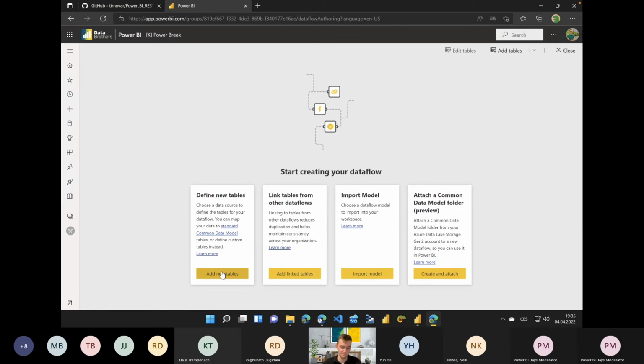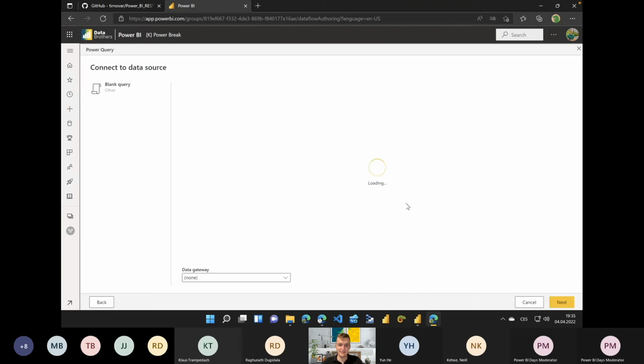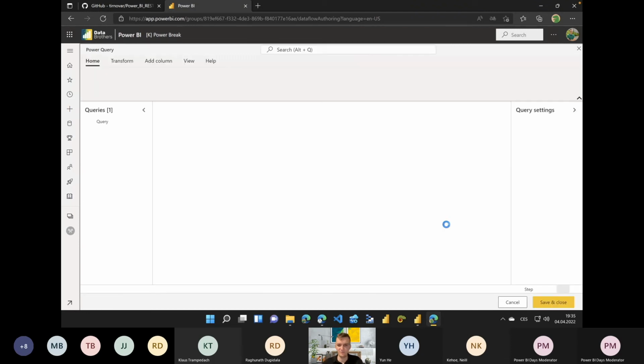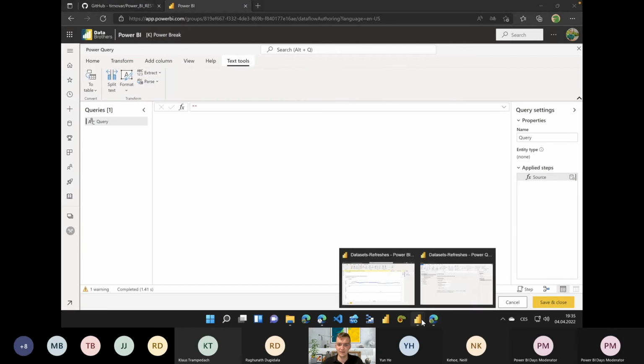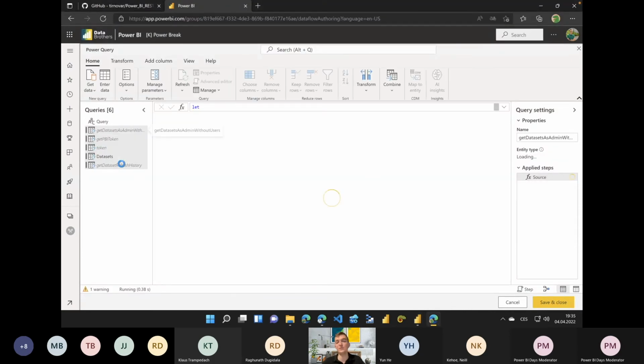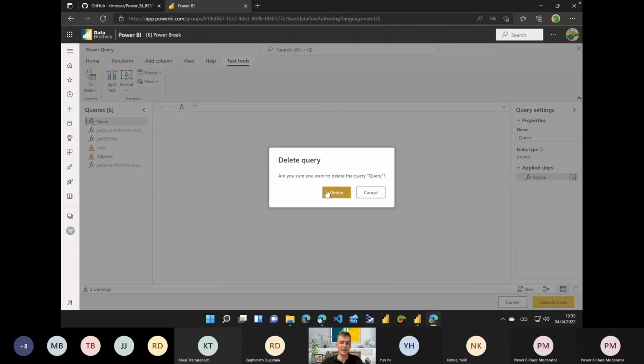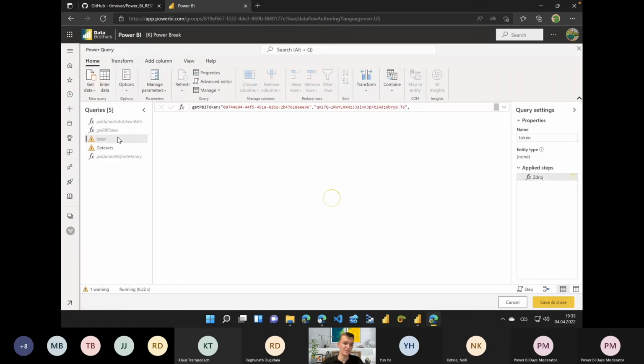Okay, I want to create a dataflow from scratch. So define new tables. Let's say I need a blank. Yeah, we can do it from scratch really. And the easiest way to copy all the queries is just to get the output and copy it back into the dataflow. Because once I'm doing this transfer, it will take all the lineage steps before and take them with it. So I can now delete the blank query.